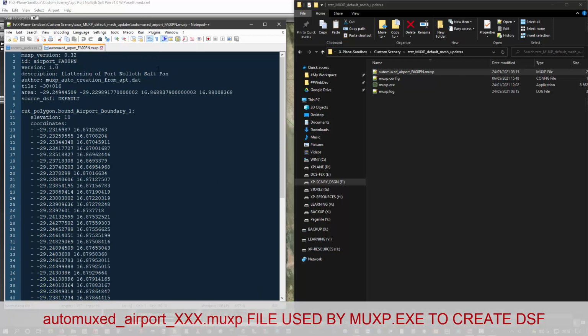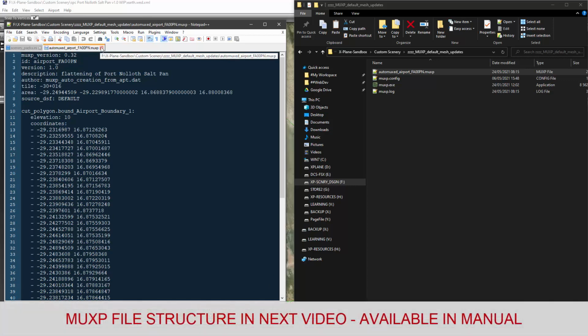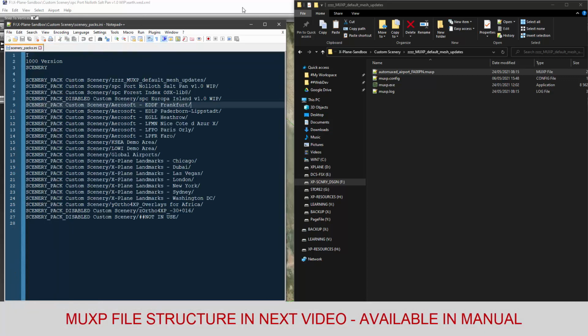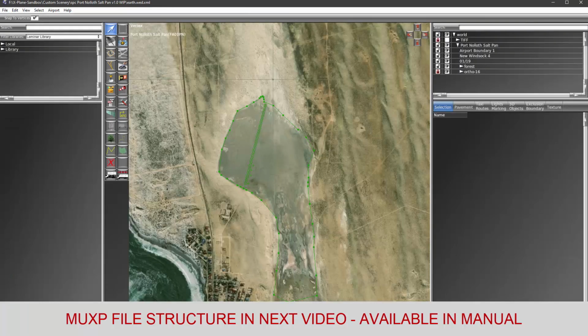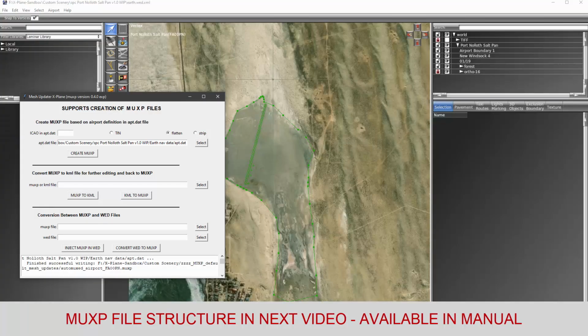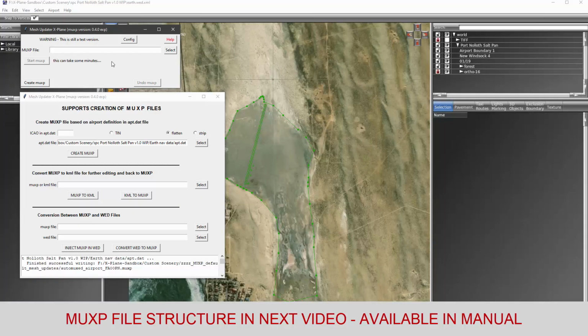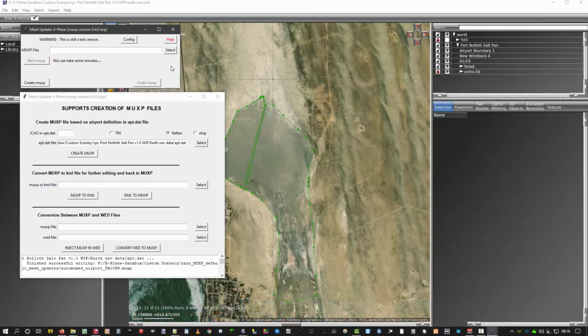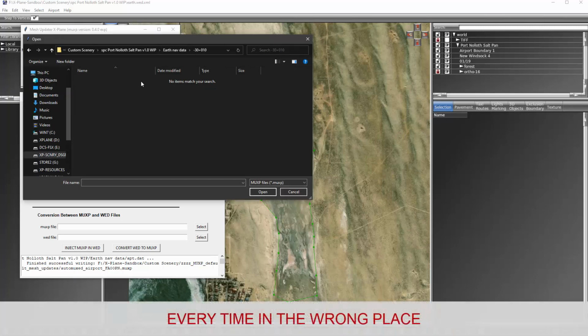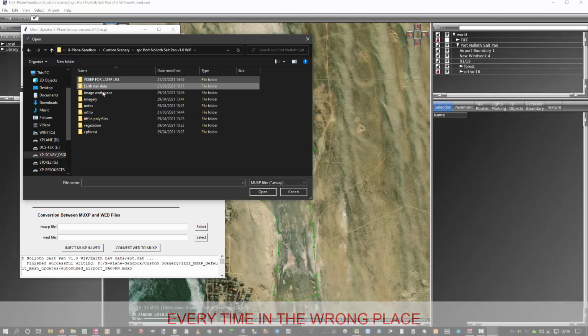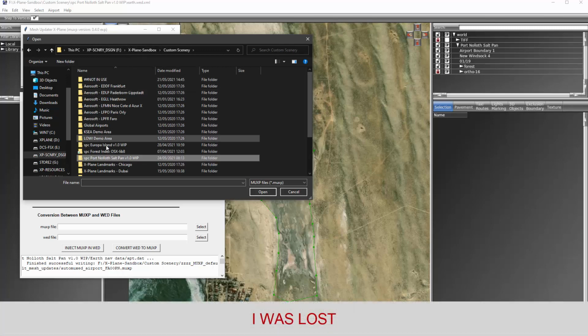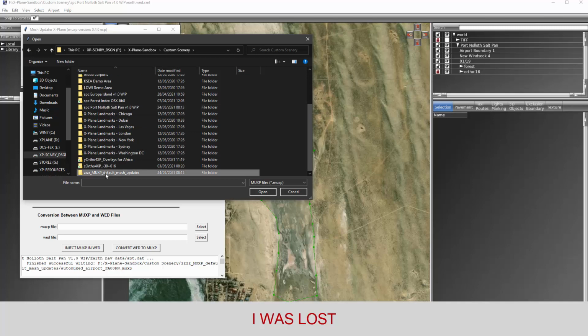Okay, now I'm just gonna stop here for a moment. Let me see. No, let's close it down. Let's continue. I'll show you something now in Google Earth. Right, the next step is I have to go and select that Muxp file. Sorry, I was lost for a moment.